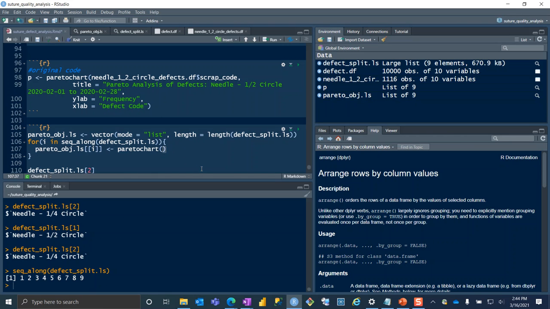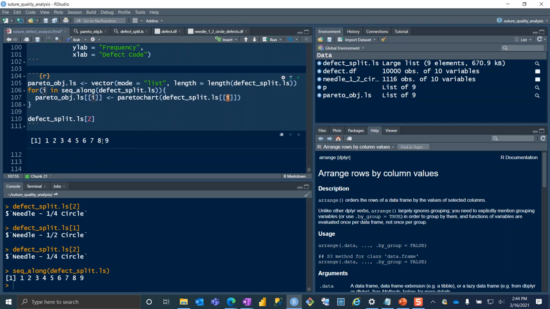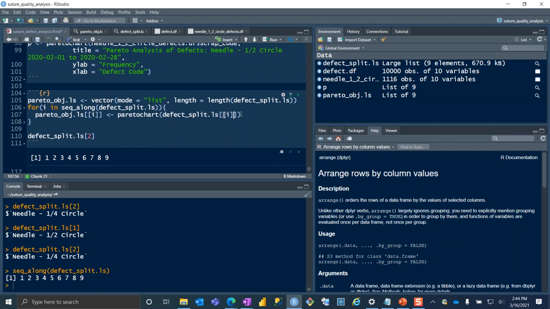So I'm going to call my list. Now, if you remember, the list that actually has our data in it is called defect_split.ls. I'm then going to introduce a selection tool and tell it that I want to grab the nth, or whatever value i has taken from this list of values here. And then I can even specify on top of that which column I want it to grab, which we know is scrap code.